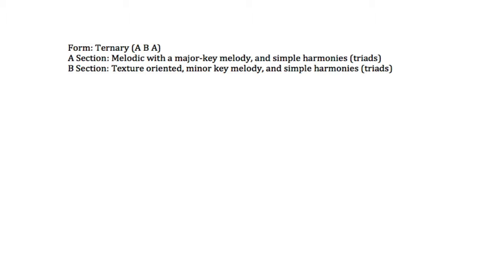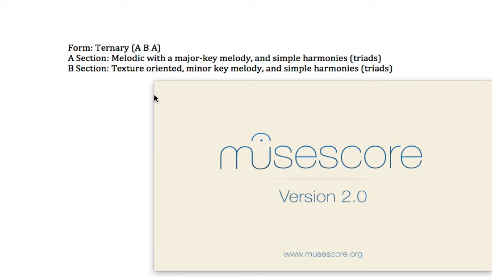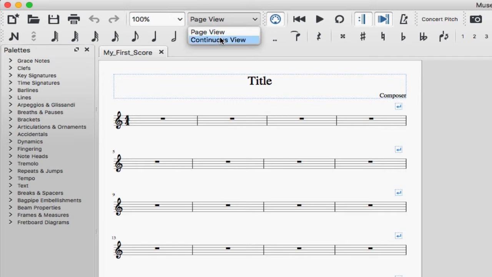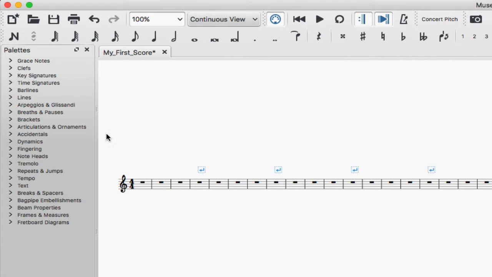So if I do a major key melody, I might do the exact same melody in a minor key. So I've got a major key melody here. I might do a minor key melody that's all the same notes, but I might use different harmonies, right? So the melodies will sound the same. Let's try it. Let me jump over to MuseScore here. Let's just do it on one staff. We'll keep it nice and simple.